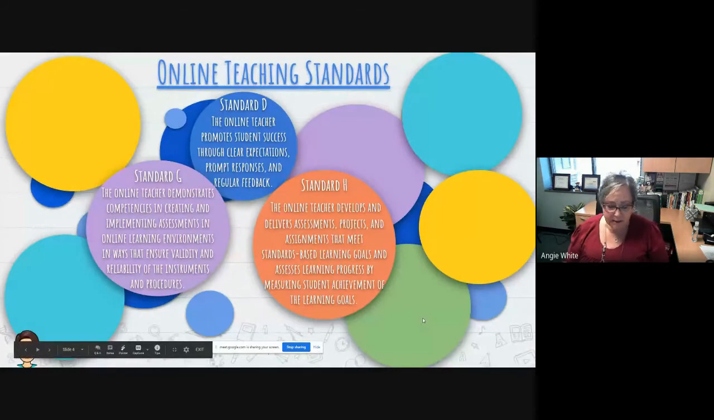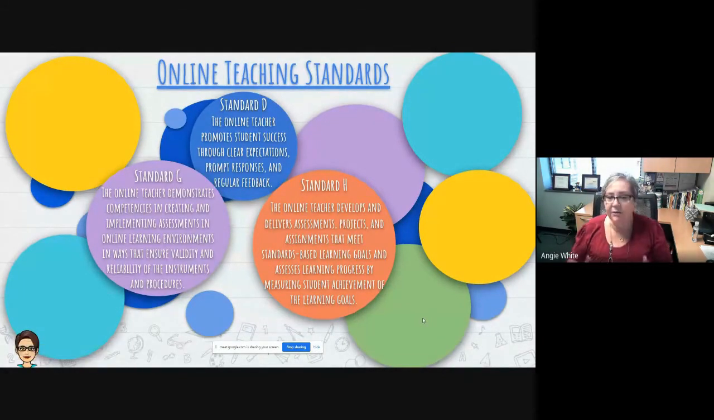So the next thing that I wanted to look at is our online teaching standards. And although you may not be aware of it, there are 11 standards for quality online teaching. And these were created by iNACOL. And the committee that created these came from different backgrounds and expertise in K-12 online learning. And they just believe that it's very important that students have access to the highest quality online teachers.